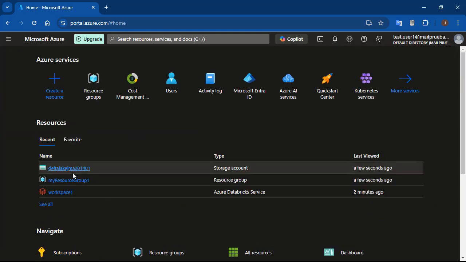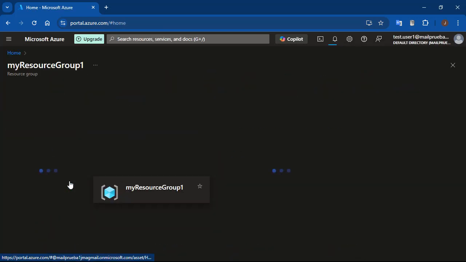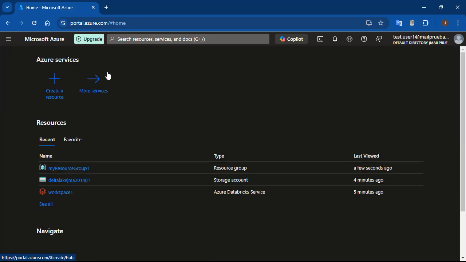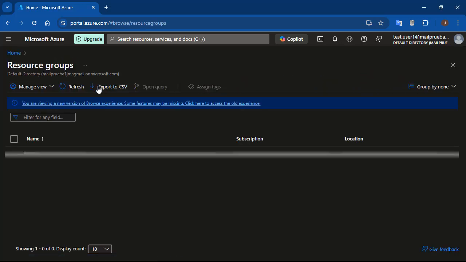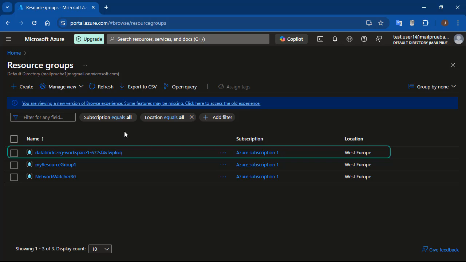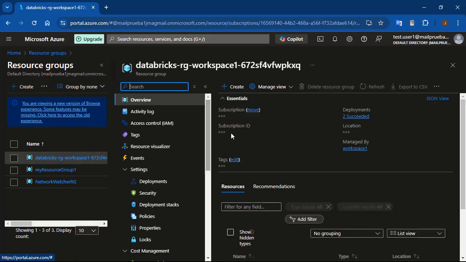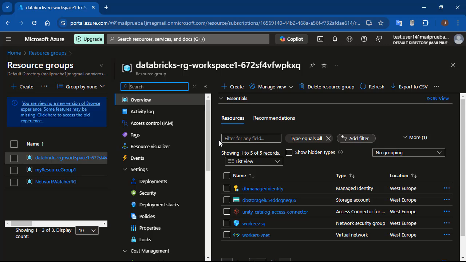Our Databricks deployment probably already finished. Let's check. Yes, here we have the Databricks workspace. And if we list the resource group, you will check that there's an extra resource group created by default for this Databricks workspace. If we open this resource group, we can see that we have many resources here. But I would like you to see that there's an access connector for Databricks already, and also a storage account.